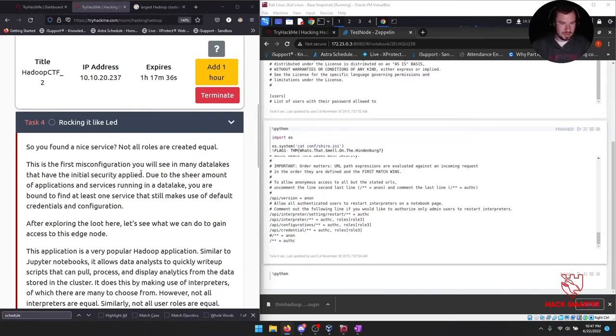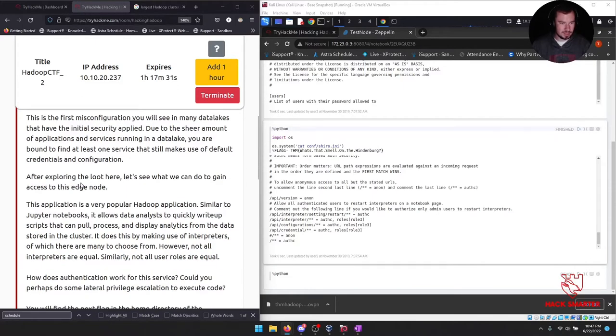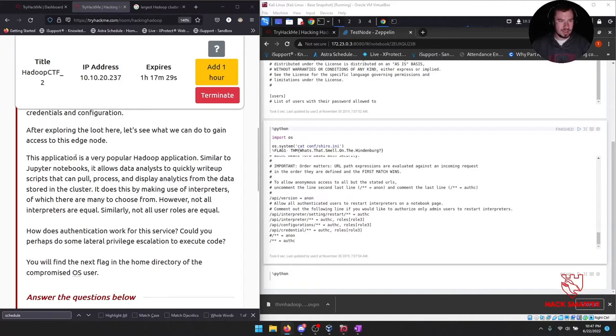So you found a nice server. Not all roles are created equal. I'm gonna scroll through here. Let's see what we can do to gain access to the edge node. This application is a very popular Hadoop application. Similar to Jupyter Notebooks, it allows data analysts to quickly write up scripts that can pull, process, and display analytics from the data stored in the cluster.